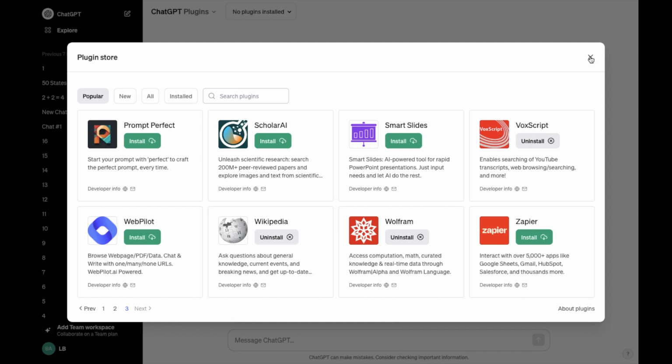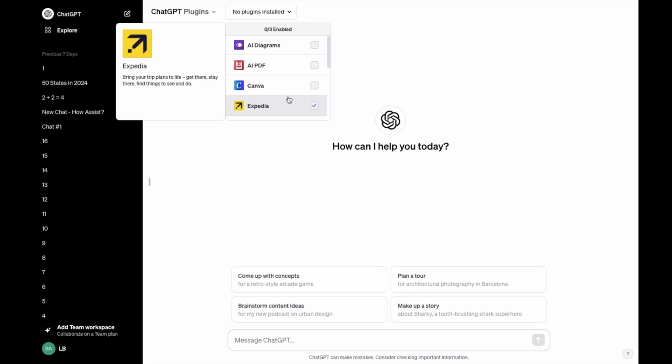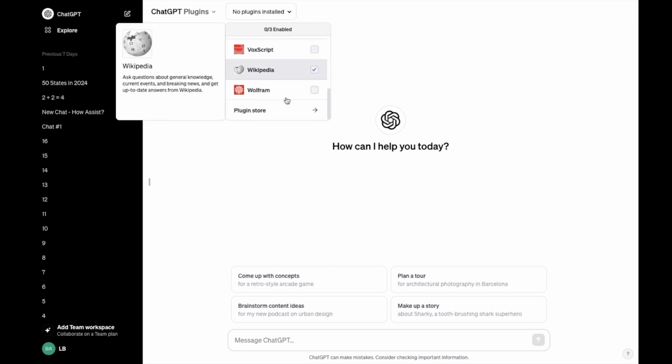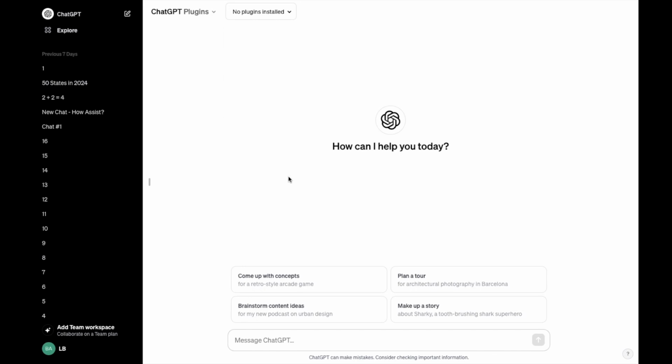And to make sure that it is linked, if you were to exit out of this, go to no plugins installed. Zapier should appear on this screen. Simply just highlight it, press on select, and there you go. Pretty self-explanatory. But that's how you guys can install the Zapier plugin here on ChatGPT.